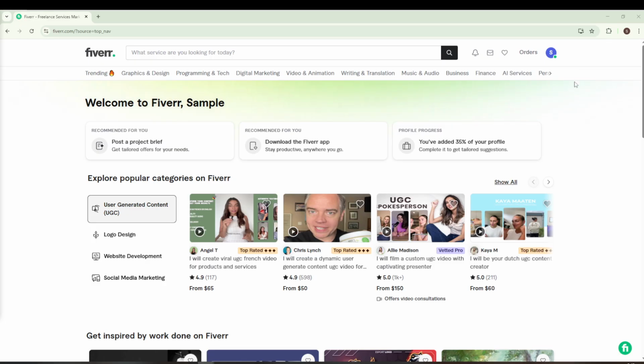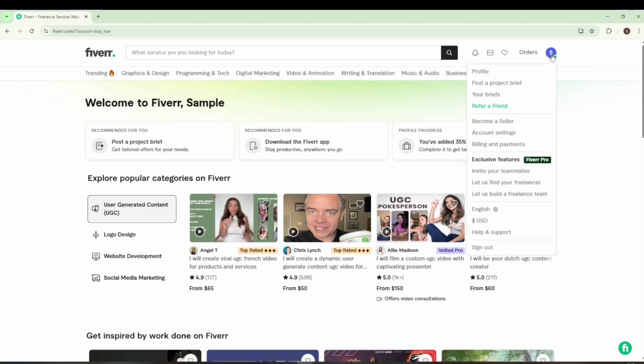Once logged in, you'll find yourself on your dashboard, the central hub where you manage your freelancing activities or find the services you need. From here, locate your profile icon. This is usually found in the upper right corner of the screen. Clicking on this icon will present you with a drop-down menu.